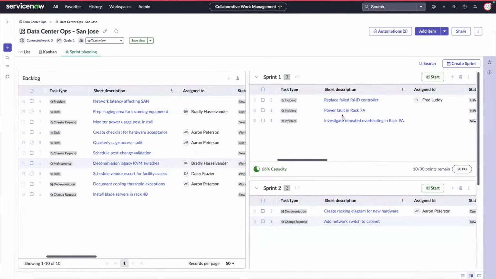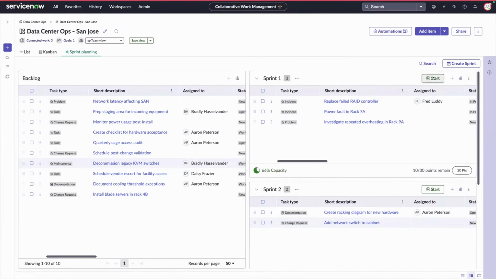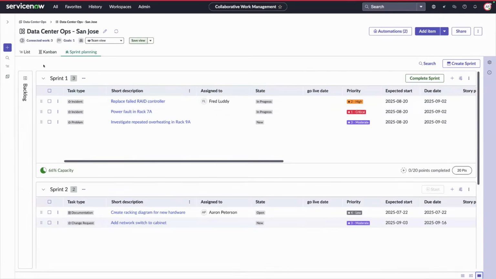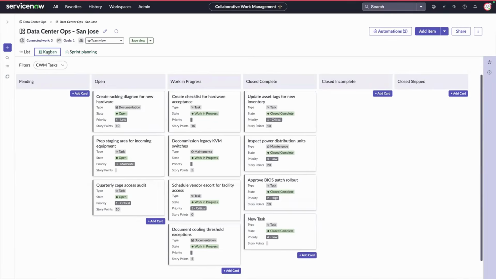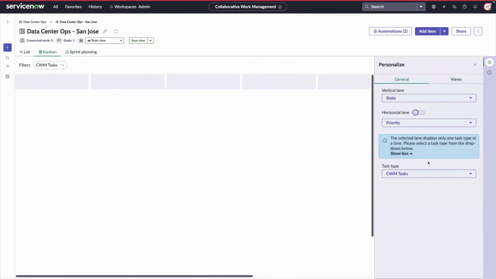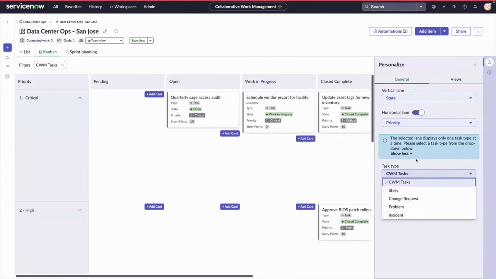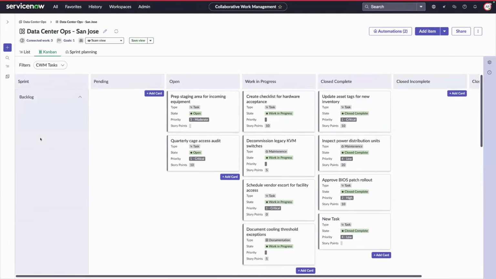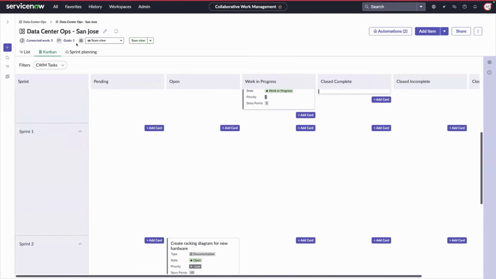And once we've finished planning our sprint, we'll go ahead and start that sprint, and we'll go into the sprint view to focus on the current sprint, or we can start moving through items in our Kanban view. We can also turn on a horizontal lane and sort by sprint so we can focus on what we're doing during sprint 1.